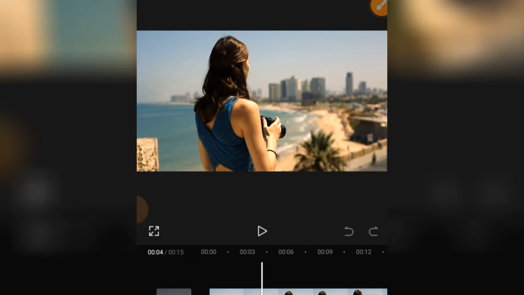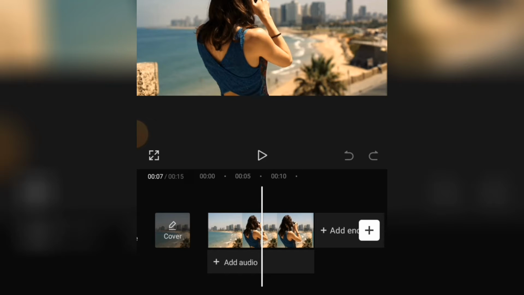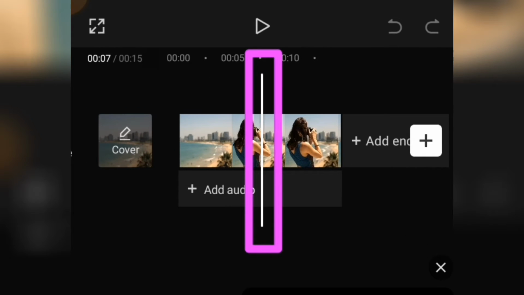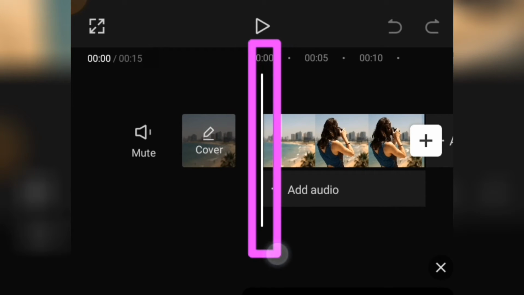Now to make this video, this applies to video and images also. To make this move, this is what you are going to do. You will take your playhead. This vertical line is called playhead. Take it to the beginning of your video like this, or the point where you want your video to start moving from, or you want your video to start zooming from. Take it to that point.